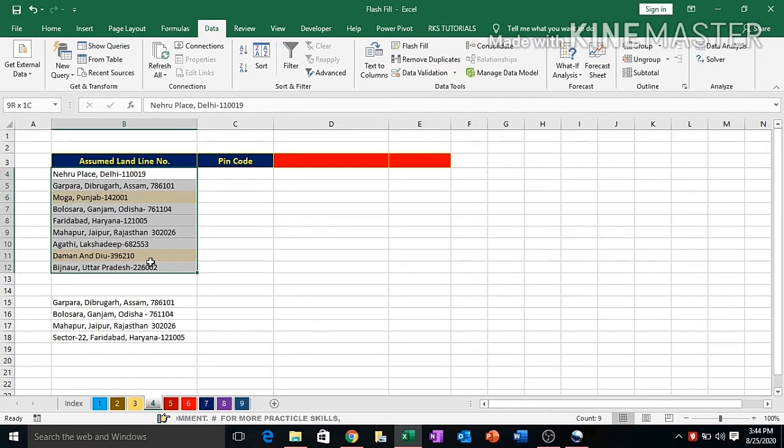Suppose we have some addresses over here and we want to segregate the name of the state or district and pin code. If you want to do it with the other functions of Excel, it will be problematic. Here we can simply do it with Flash Fill. Suppose we first extract the pin code.